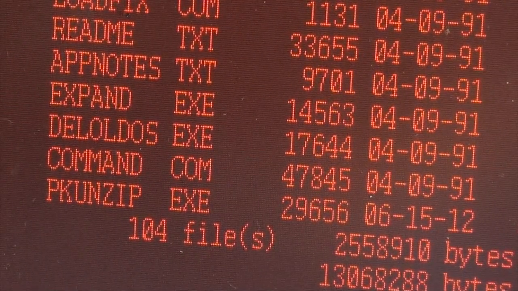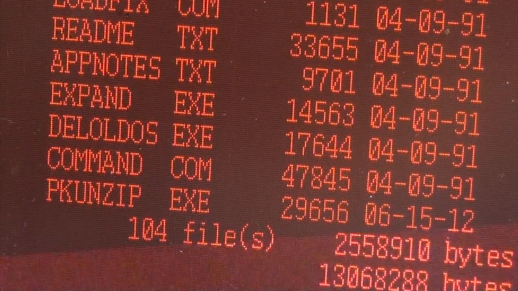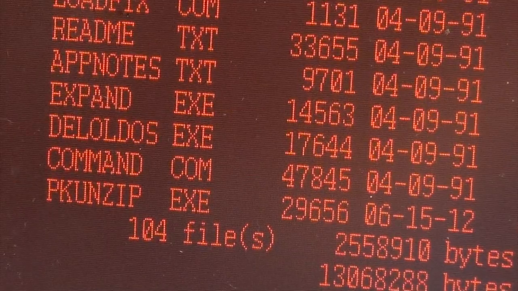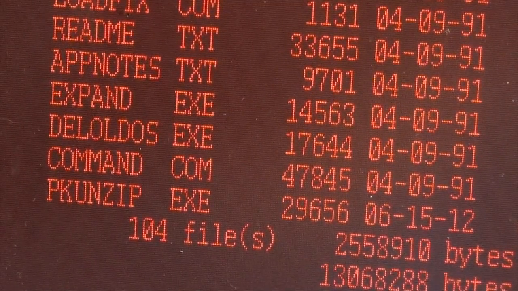So apart from the upgraded hard drive, the other enhancement that I've installed is a Sound Blaster 1.5 with the CMS Game Blaster chips installed. So let's have a look at those quickly.